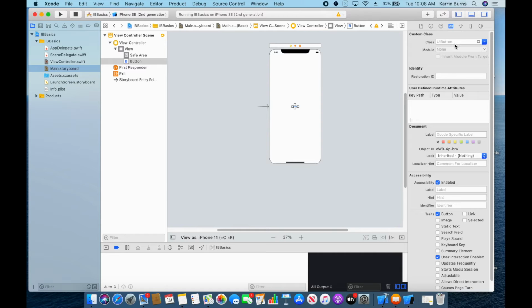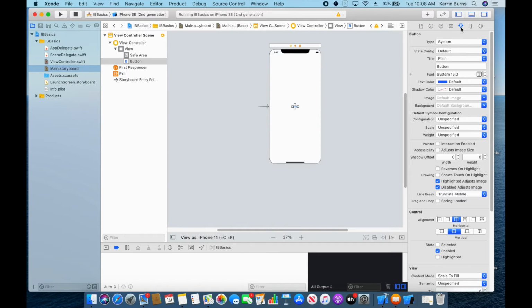Next, we have the Attributes Inspector. And the Attributes Inspector is where you can change your text. You can change the look of your text, for example, the font, the color, the boldness. You can add an image to a button. You can do all of that stuff here in the Attributes Inspector.